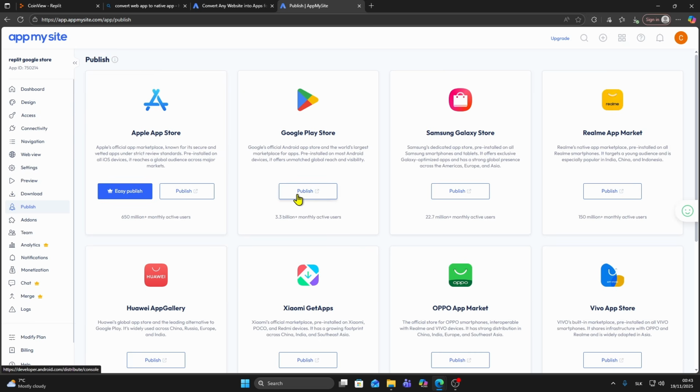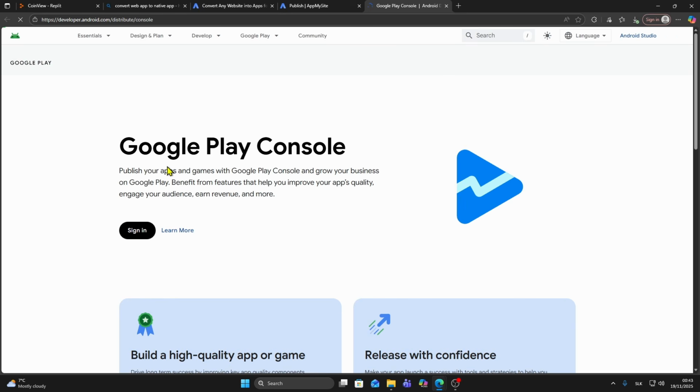So click on Publish. This will open Google Developer Play Console. And here you need to sign in with your developer account. Or if you don't have one, you can create one. But keep in mind, there is one-time payment of $25. So once you have your Google Play developer account, you can upload your APK file. And then once the Google reviews it, you are going to be able to publish it on Google Play Store.